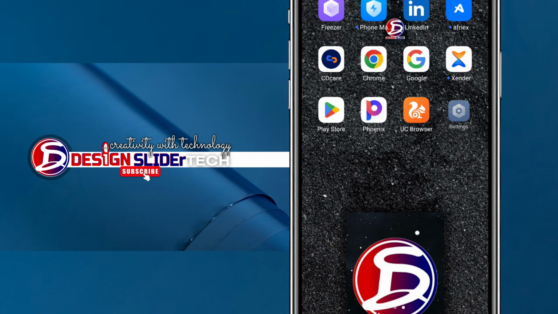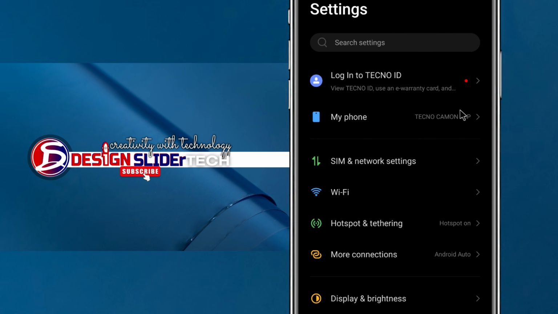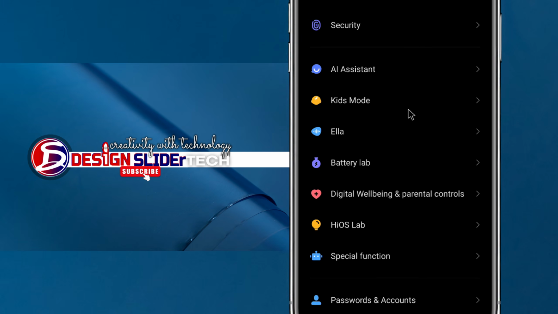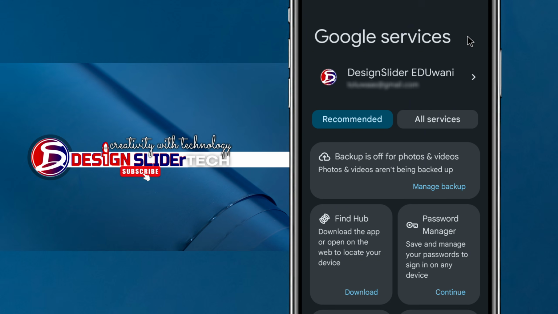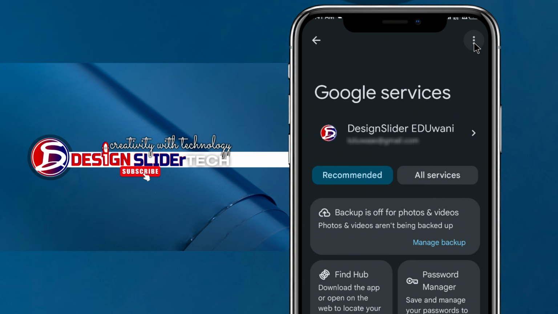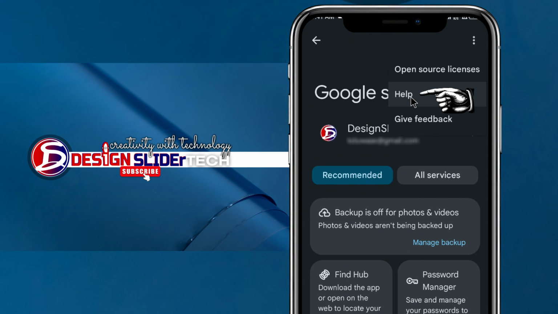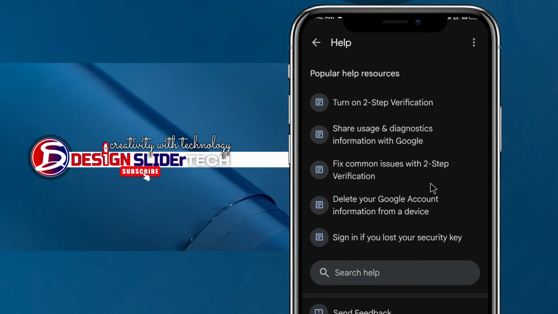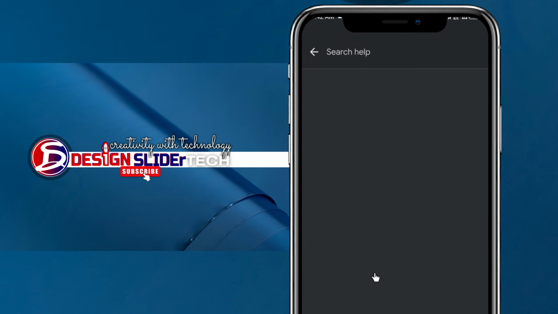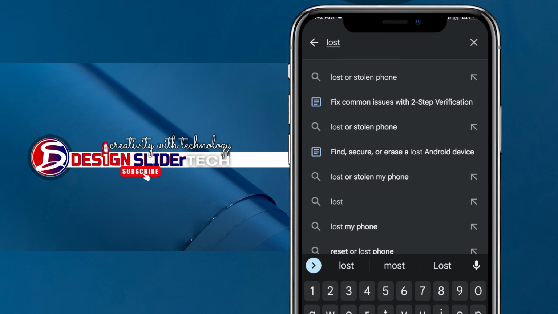Just leave this here and go to open your phone settings app. In phone settings, scroll down to open Google. At the top right hand, you should see the menu to get help. Sometimes the help icon looks like a question sign, which means help. Open it, go to search help and type lost or stolen phone. Select lost or stolen phone.